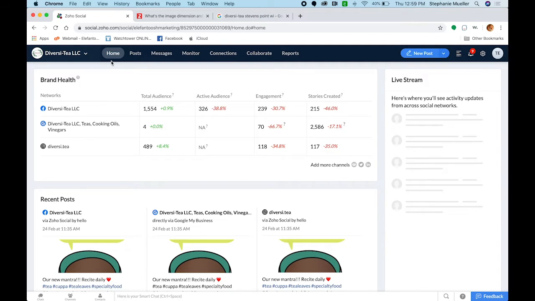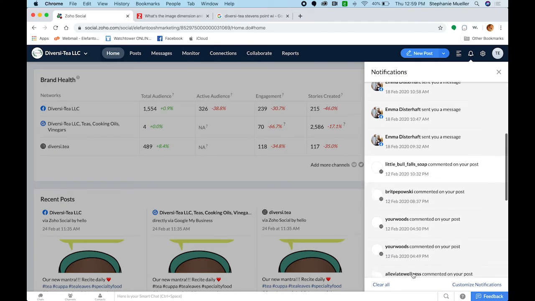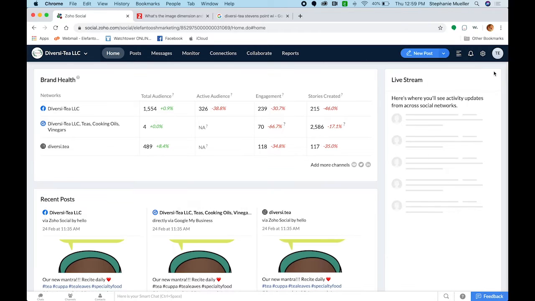Okay, so we looked at the home page. Over here, we can see a live stream. It's not updating right now, but this is going to say things like so-and-so liked your page, so-and-so commented on your page. You see there's a little photo; that's where it would be. It's the same thing with the notifications. It's going to be similar. We've got messages, comments, things like that.